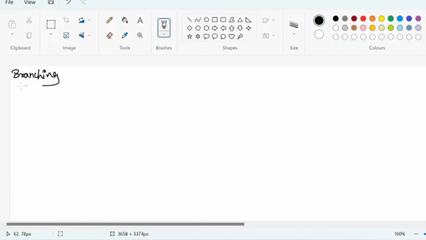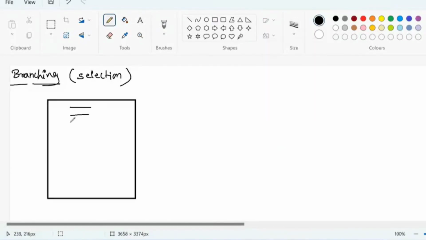Today we are going to start branching. We can also call it selection. As of now, we have been executing code line by line. Now we have to take some decision. Suppose you are taking some decision, you are checking some values, then the remaining code will be executed.